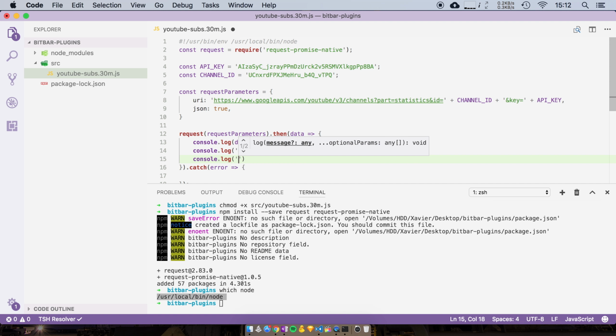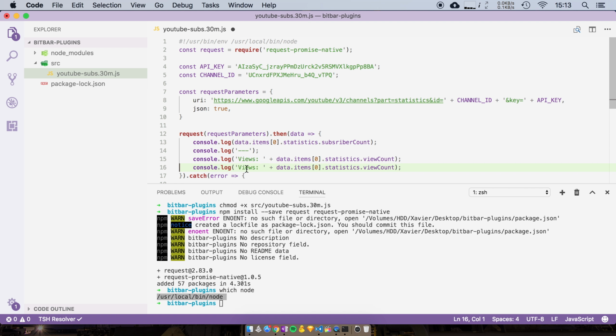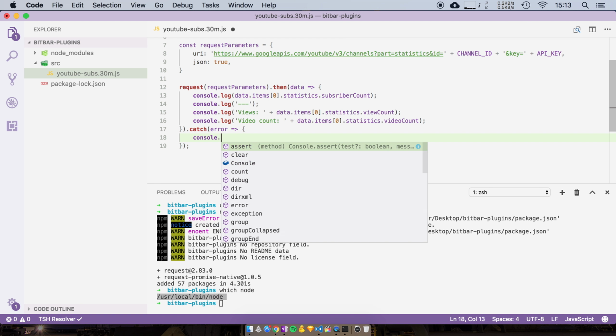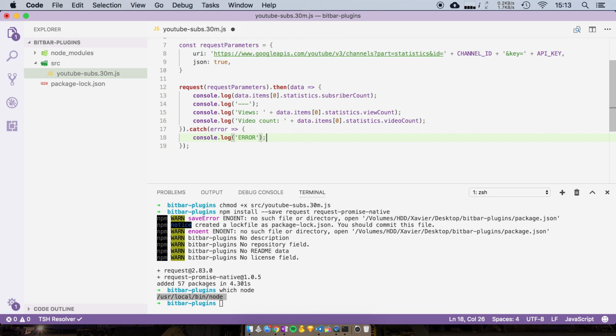So then I can console log our views, for example, and I can say that the views are also in the statistics part, but this time it's view count. And let's copy this line. Let's also show our video count. And that is, of course, in video count. Now, we also need to handle any potential errors. If there is an error during execution, I'm just going to log it as error, and then error will be displayed in my menu bar. All right, so that should be it.